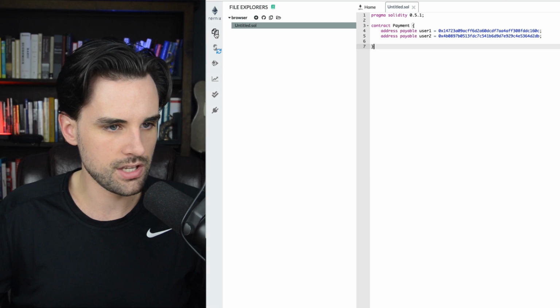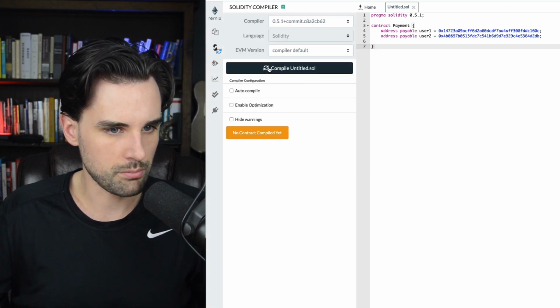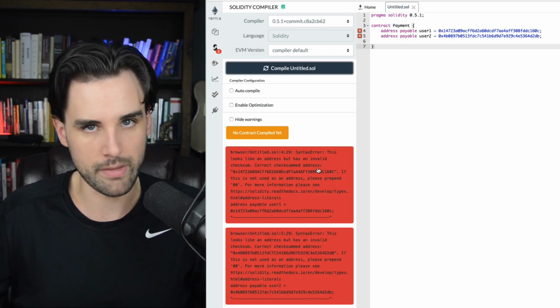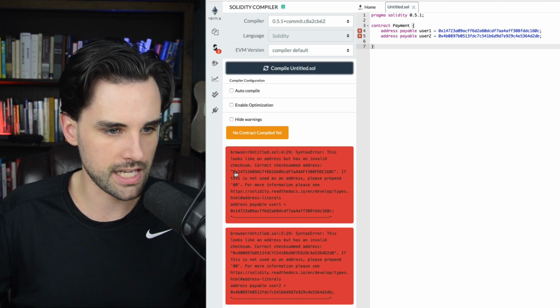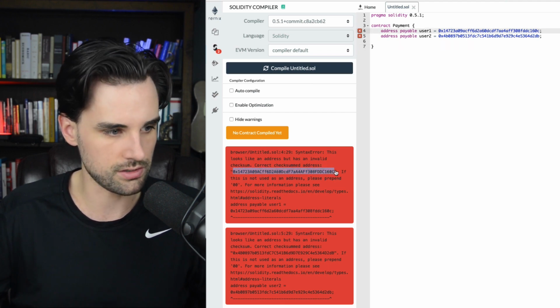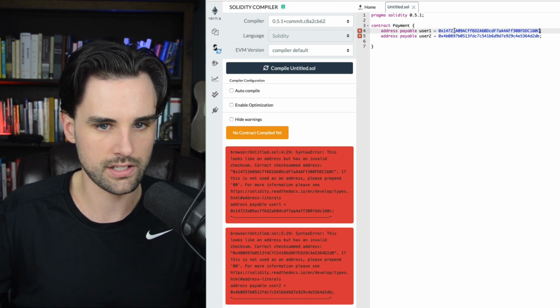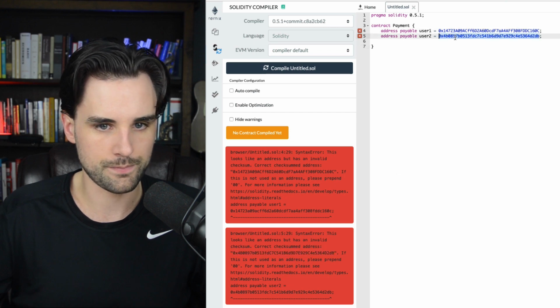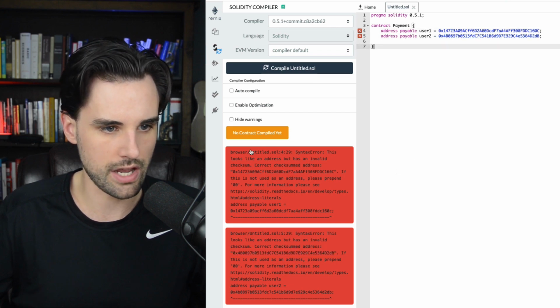So I'm going to go here and I'm going to compile this. So compile, and it's probably going to give me an error. All right, so it does. It says it's not in checksum format. That's just a fancy way of saying that it doesn't have the correct capitalization in certain places. So I'm just going to copy the correct suggestion here. If you get this kind of error, you can do the same thing. Just copy that and put it back in here. It gives you an error message and then tells you what the right thing is.